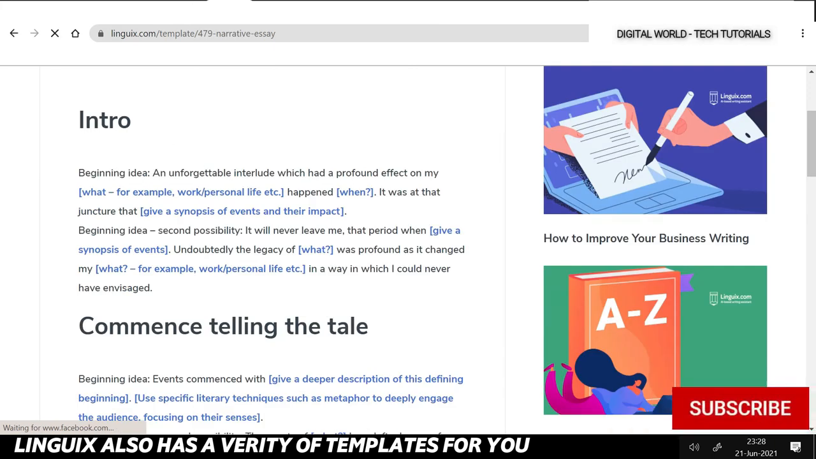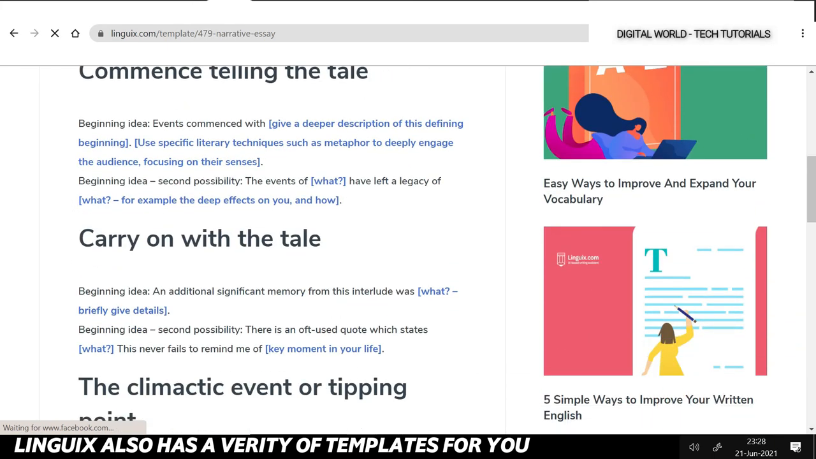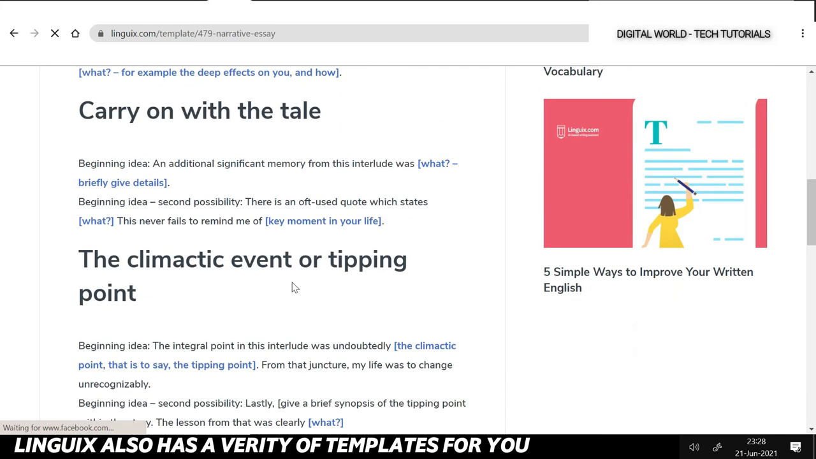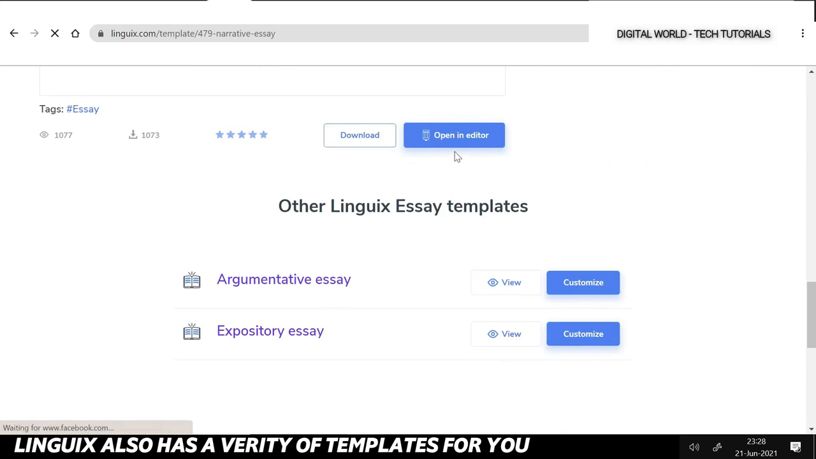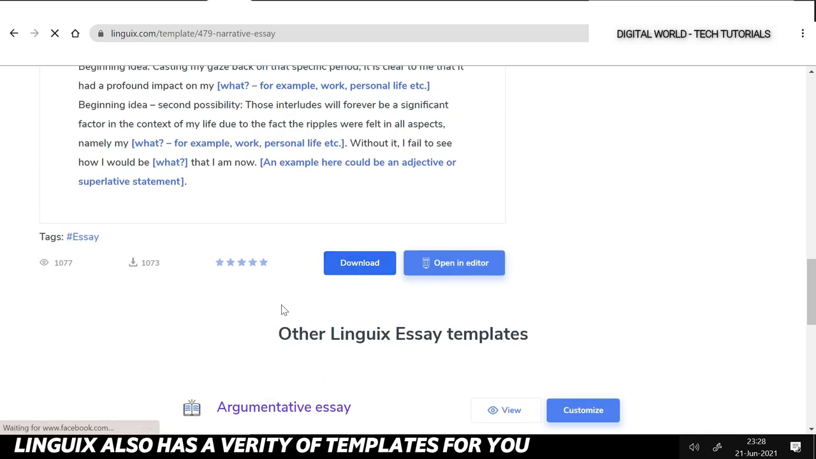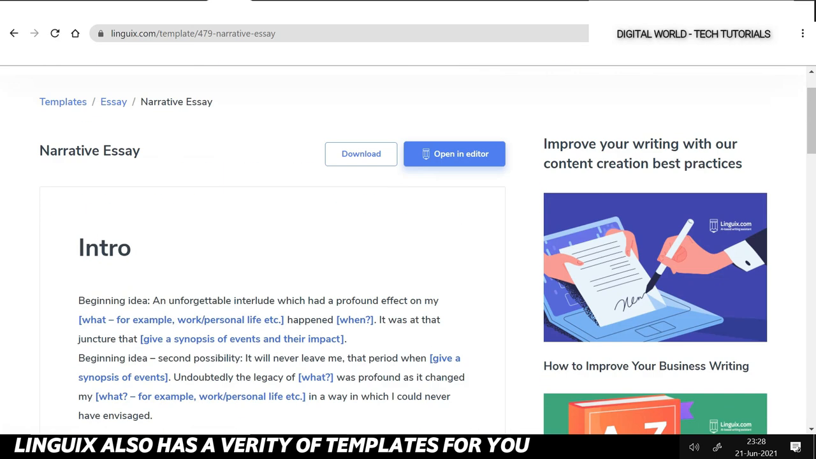They have given the intro, comments telling the story. These are the different ideas they are telling. Carry on with the tale, the climax event or tipping point, and the concluding paragraph. So you can open this in the editor, or you can also download this template and use it as a reference to write your essay.